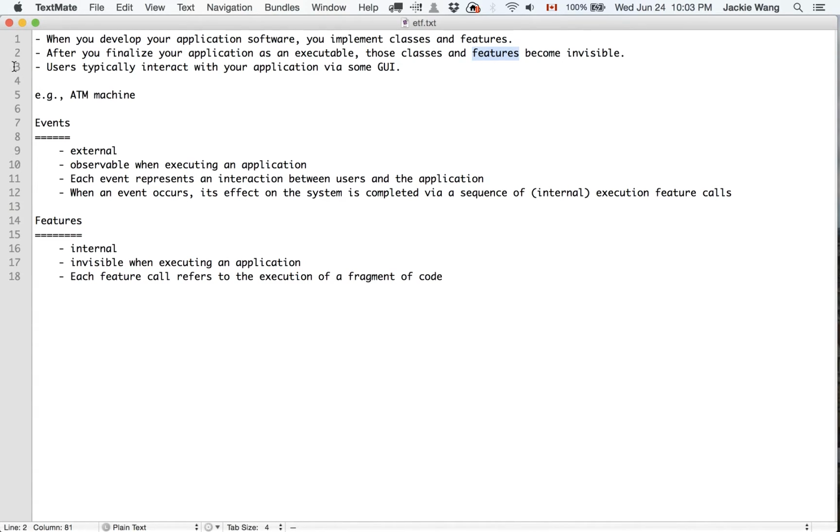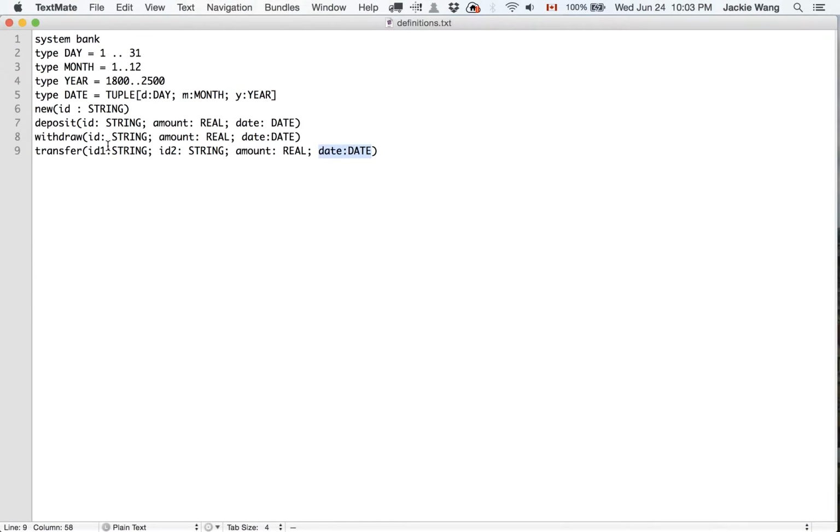In this case, typically, the users will interact with your application via some GUI, some graphical user interface. So the idea about defining the events, like new, deposit, withdraw, and transfer in the case of the bank, is to have an abstract version of the GUI. We don't actually have to create a GUI per se, but we can represent what the buttons or the possible constructs of the GUI are.